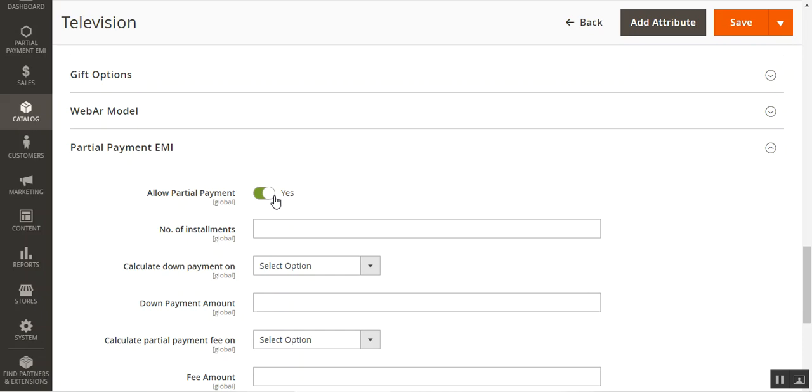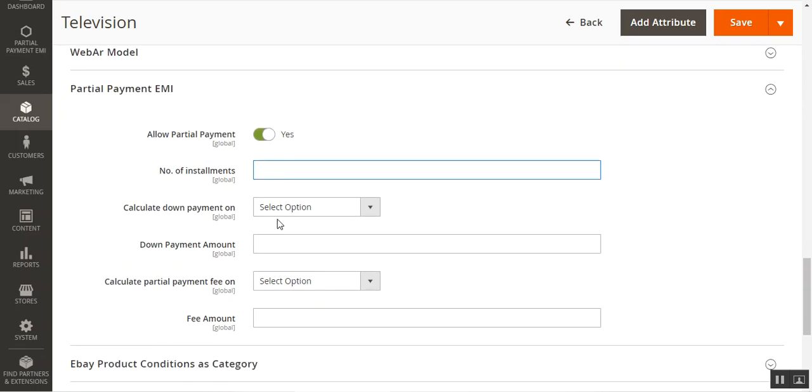That's enabled right now. And then you can set up the per product number of installments, if you don't want those global settings applicable to all of the products. Here you can set the number of installments. You can choose to calculate the down payment on a fixed amount or the percentage of the product price. You can set the down payment amount for this particular product. You can calculate the partial payment fee that you want to apply as fixed or percentage, and then set up the fee amount for the partial payment fee that you want to apply there.